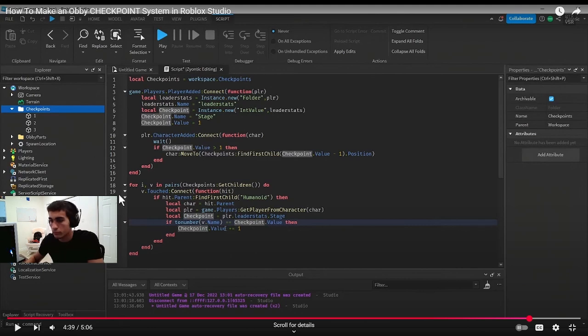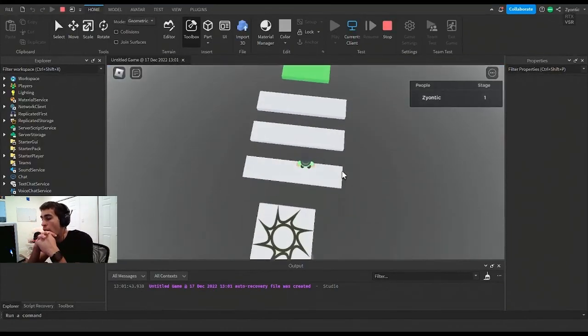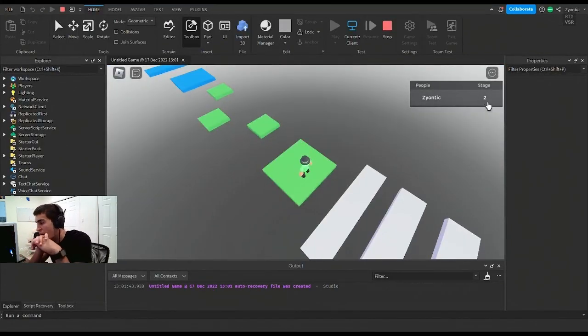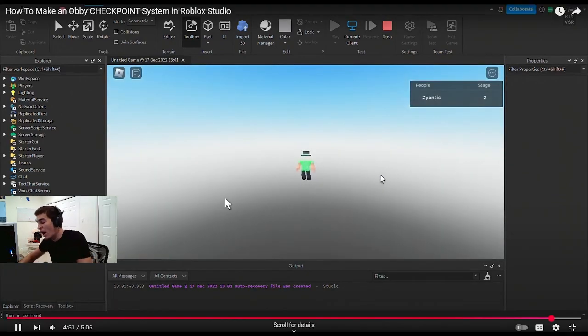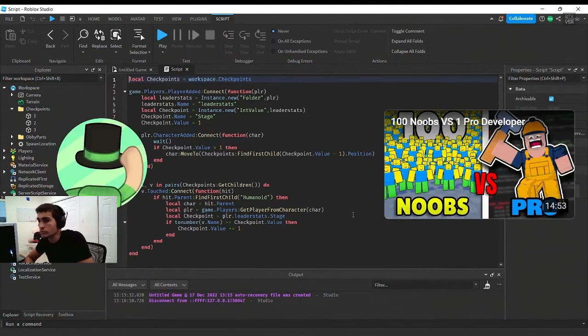Then we will add 1 to his checkpoint value. Alright guys, and that's pretty much it. Let's go test it out. Alright guys, great job. That's it. I hope I helped you guys.